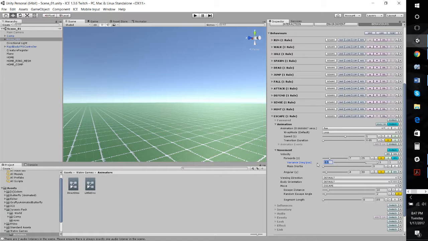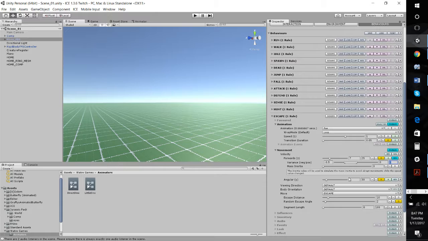Actually, no, let's do negative 0.5 here. And then 0. So that's something, he might be a little slower. Just a little slower. We don't want him going any faster. Haven't played around with that too much. The mass inertia.